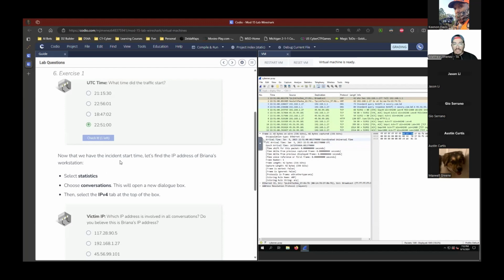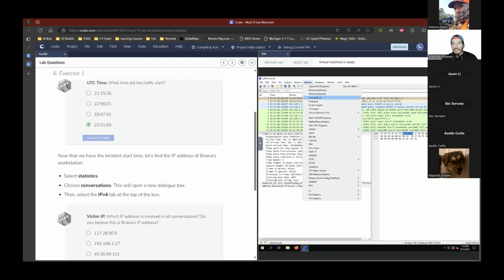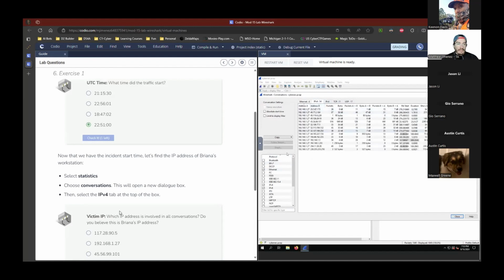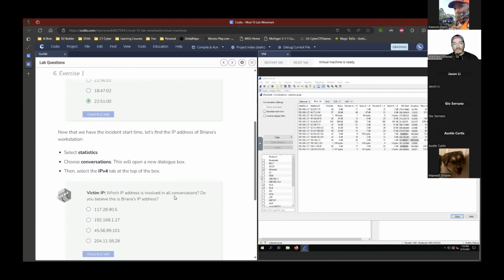All right. So now we're going to go over to the next step, right? It says now we have an incident start time. Now let's find the IP address of Brianna's workstation. What we're going to do is go into Statistics, then Conversations. This one is going to show you the conversations between all the information that we need, like Ethernet, IPv4, IPv6, TCP, and UDP. So we're going to want to look for the IPv4, right? So what IP address is involved in all of the conversations? I think it's pretty self-explanatory. You guys should probably see it right off the bat. Which one would it be?